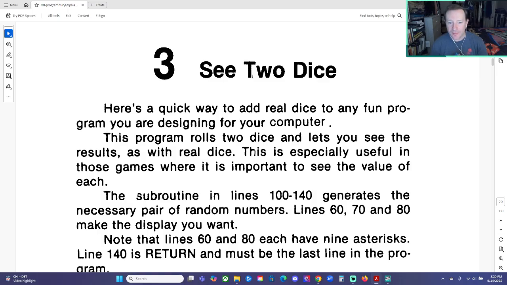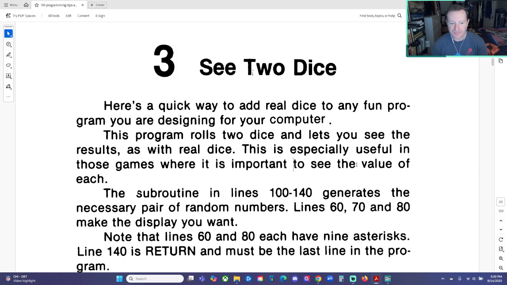I am on program number 3, which is C2 Dice. So let's go ahead and read the program introduction, and then we'll type in the program and run it. Here's a quick way to add real dice to any fun program you are designing for your computer. This program rolls 2 dice and lets you see the results as with real dice. This is especially useful in those games where it is important to see the value of each.